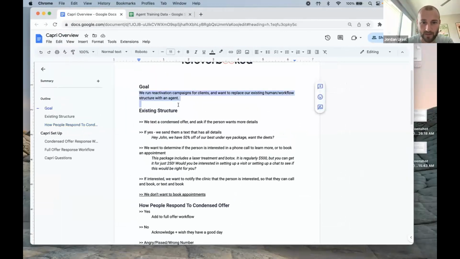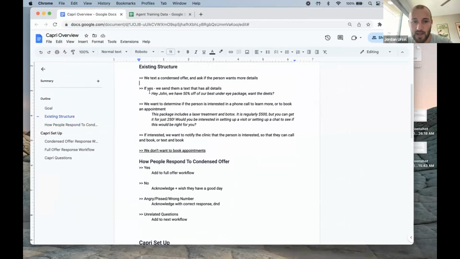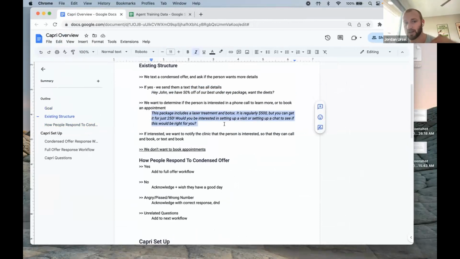So we run reactivation campaigns for our clients. We basically want to replace our existing workflow with the agent. So the way it works is we send a condensed offer. It would say something like, hey, we have 50% off of some kind of package, all the details. And then if the person responds that they do, basically we send the details of it. So it's just like an expanded offer.